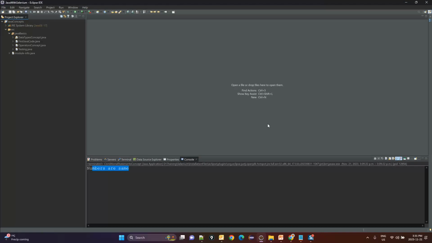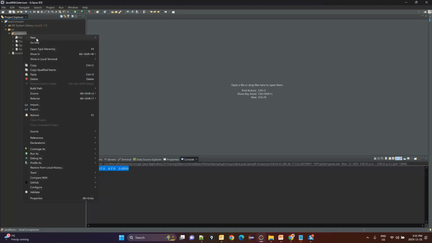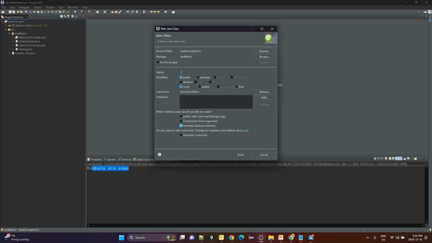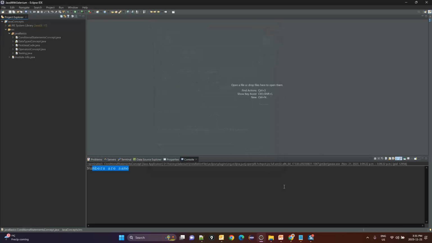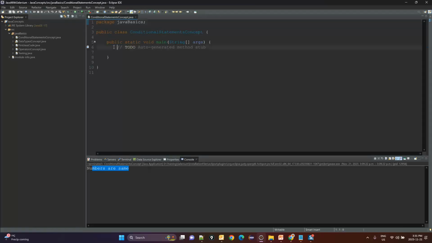So let me go into Eclipse. I'm creating a new class and I will name it conditional statements concept. Public static void main I'm selecting. Click on the finish button.